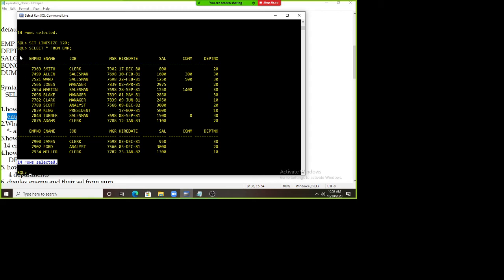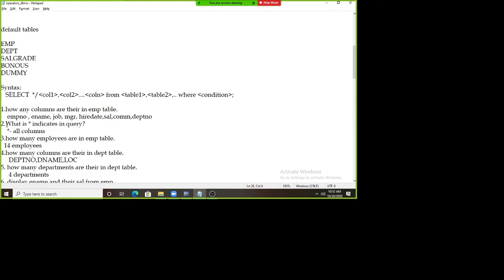The EMP table has 8 columns: employee number, employee name, job, MGR, hire date, salary, commission, and department number. Now, what is my second query question here? What does the star indicate in the query?